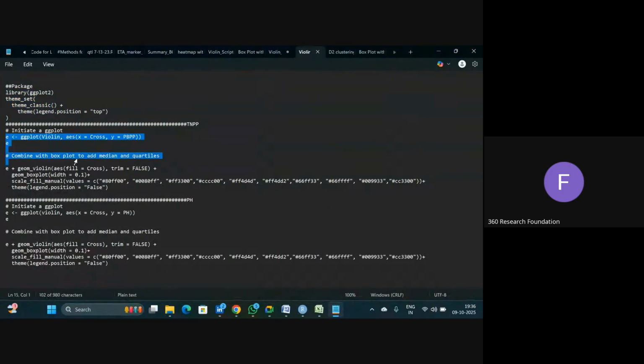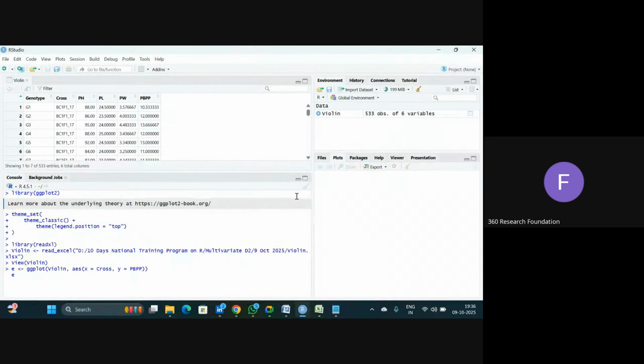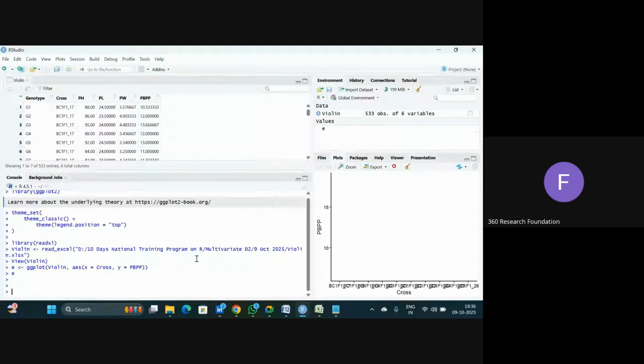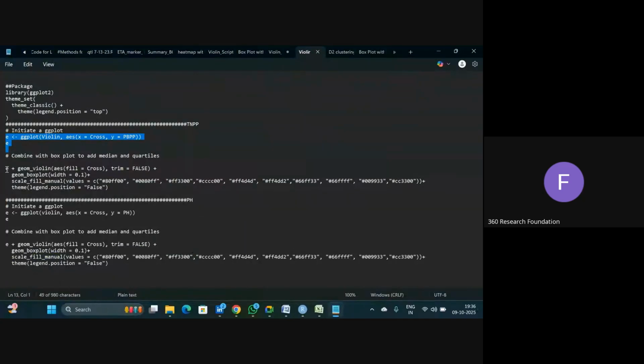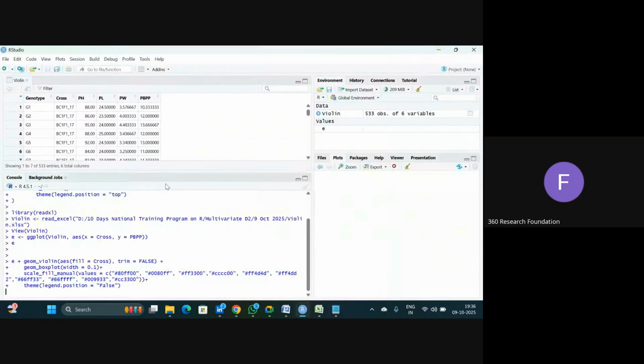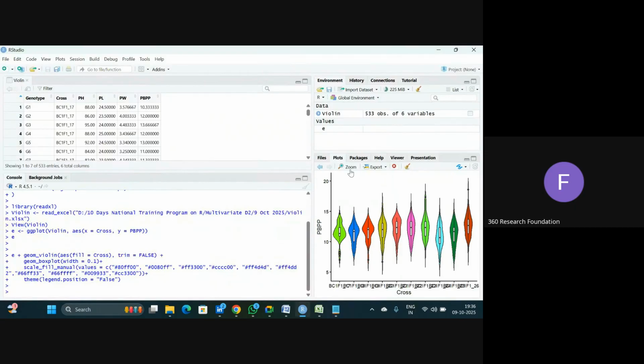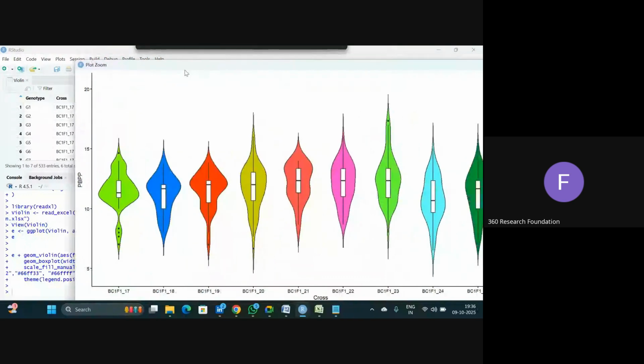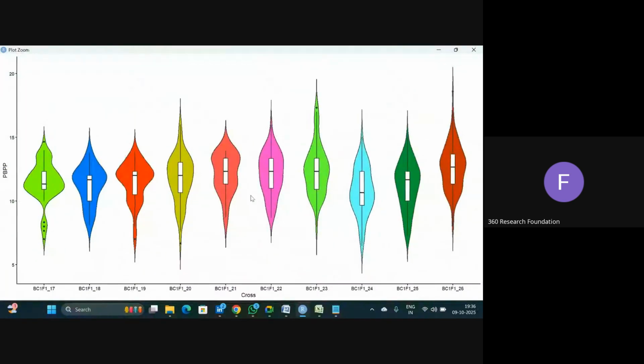Okay, then initiation. I have selected one character, that is PPPB. You can select any other one, no problem. Then in 2 steps, you will get the violin plot. It is an integration of box plot and violin plot. So here on the x-axis, the types of population, and on the y-axis, the observation.